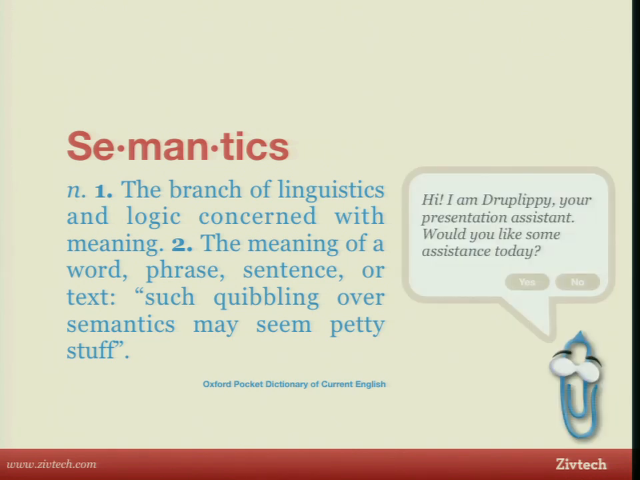I also have this guy, Drew Plippy. If you go to drewplippy.com, you can download this Drew Plippy module, and he will give you my tips while you're making your sites to remind you to take an extra thought before you just fill in those forms and just label things whatever you want.